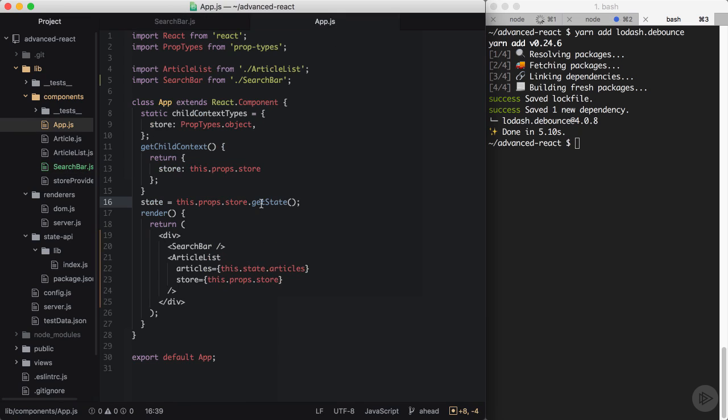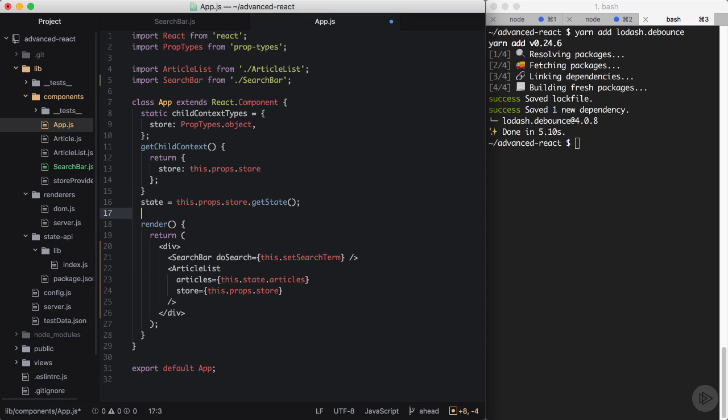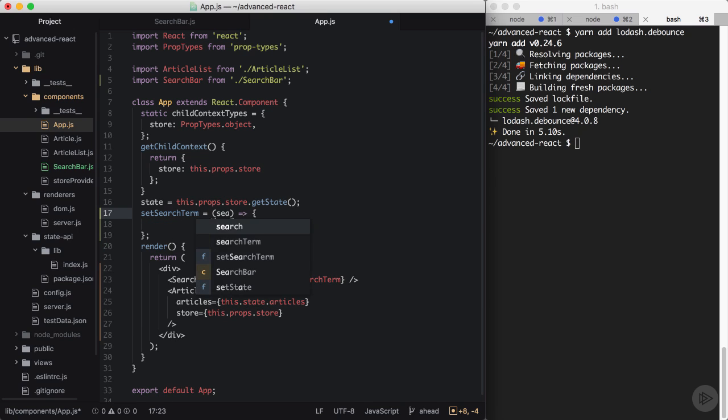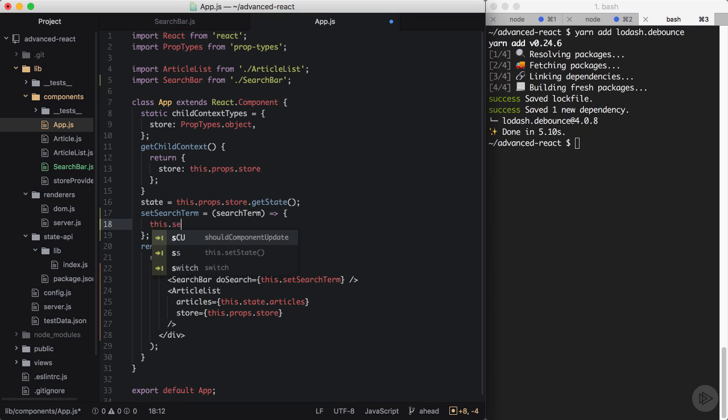Now in the app component, we'll have to pass a doSearch operation to the search bar component. In here, we'll call it locally this.setSearchTerm. setSearchTerm will be a function that receives the search term, and we can simply use this.setState and put the search term in here. So now when we type in the local search bar component, it will invoke this function, and this function is going to set the search term on the state of the app component. And now the app component can go ahead and use this search term to filter the list of articles.